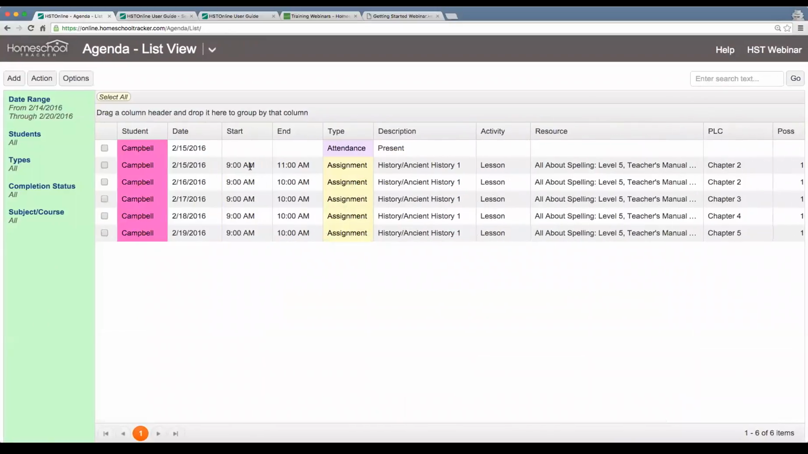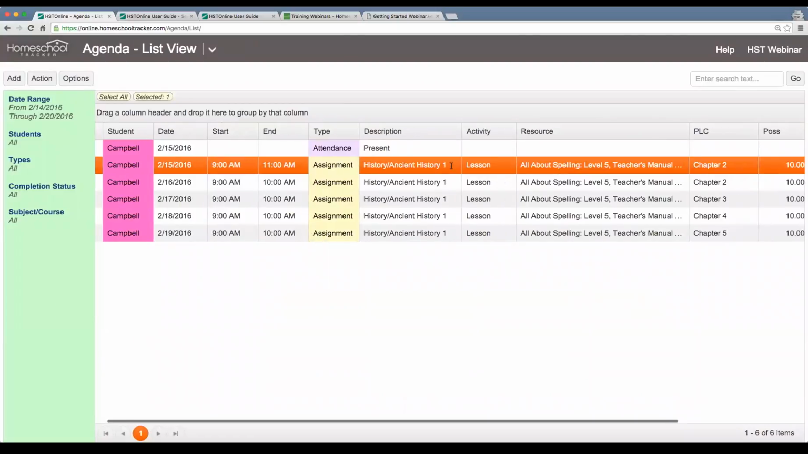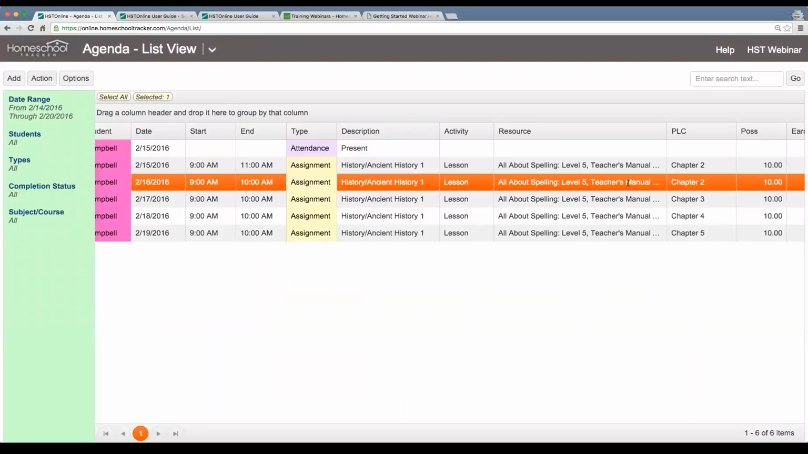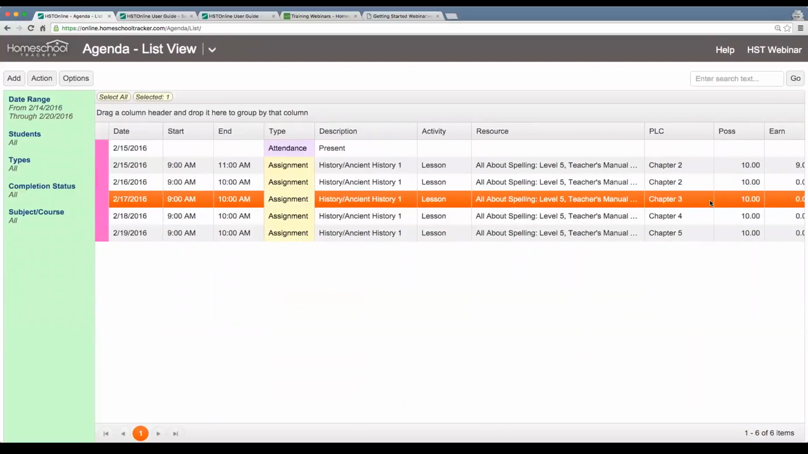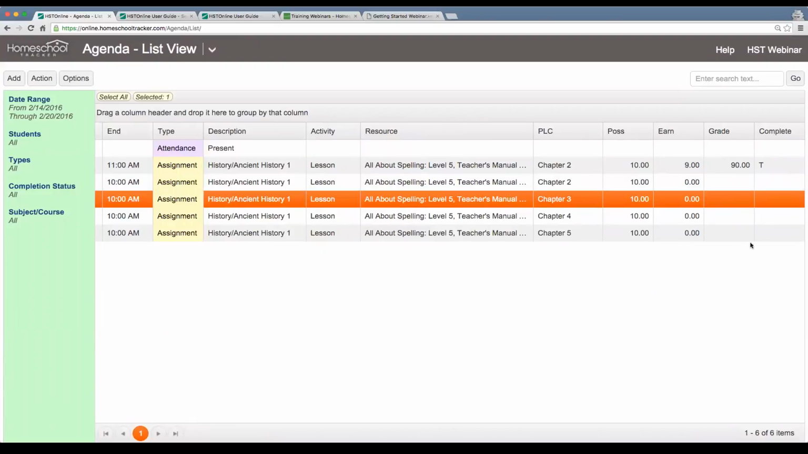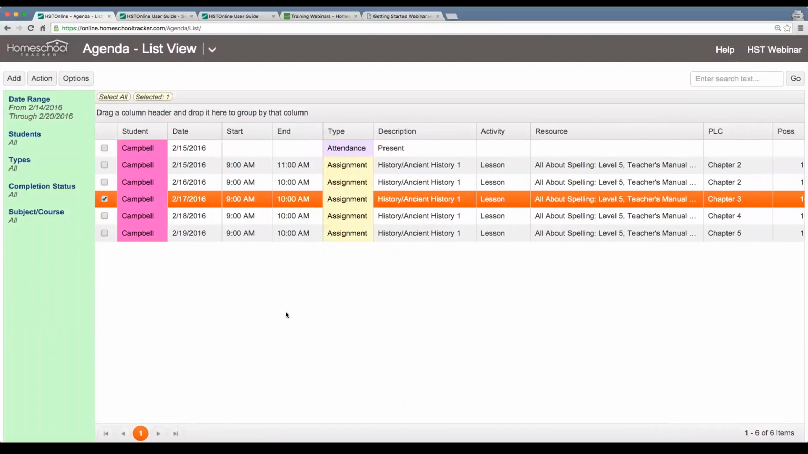So this was that first assignment that we created. And then these are those 4 on Tuesday through Friday that we created. So I can see that this first one we had already given a grade for, was marked complete. These 4 are each worth 10 points, but I haven't completed them yet. So really, a lot of power right here just in viewing it in a list form.